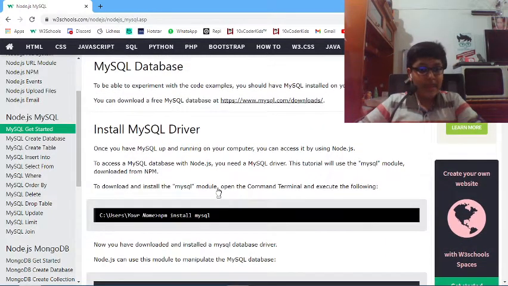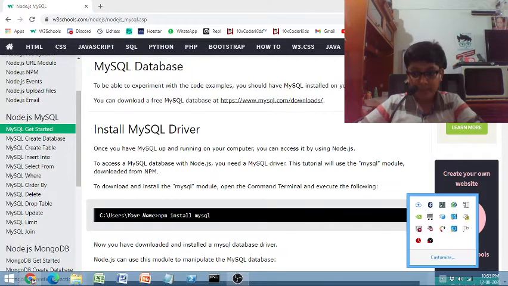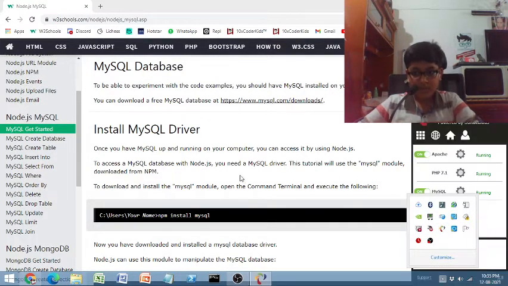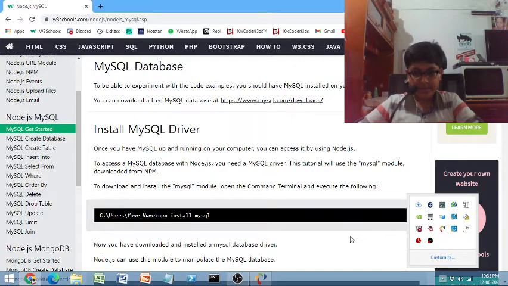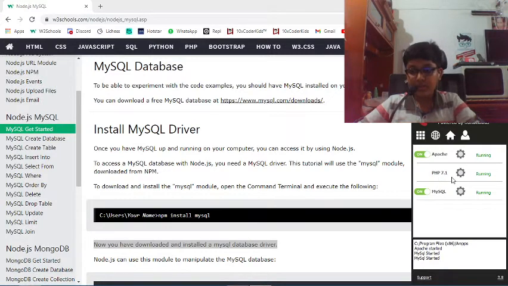So once you have MySQL up and running, I can show you that MySQL is up and running on my computer. I'm going to AMPPS over here, and you see Apache is running, PHP is also running, and MySQL is running.